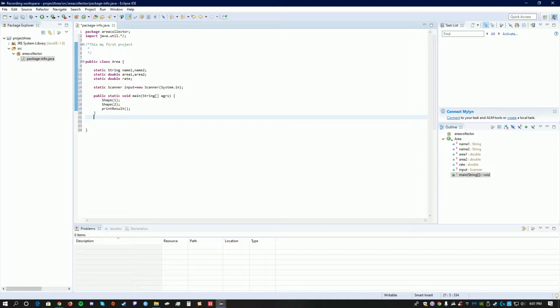Okay, so now we want to create our shape one. So we're gonna type in our public static void. And why is it a void? Now the void is just saying that it's not going to come back with anything, right? We don't want it to come back with anything because there's no purpose of it coming back with anything, because this is just taking a bunch of input and then it'll just kind of feed it through the system.